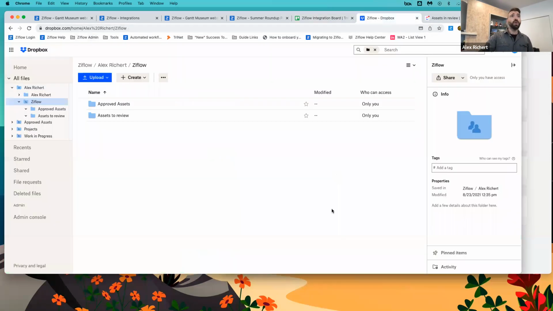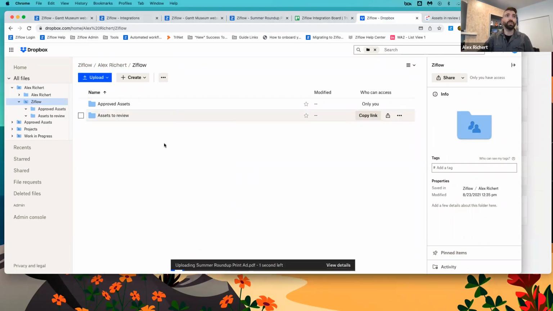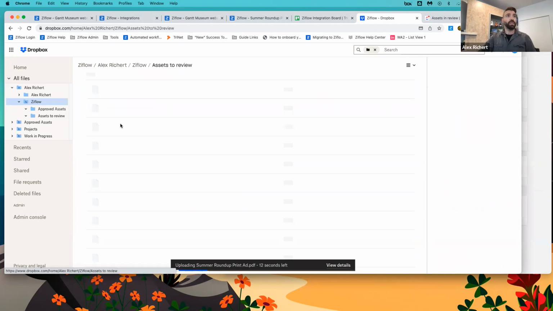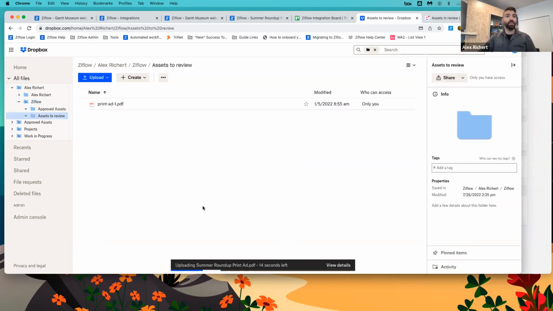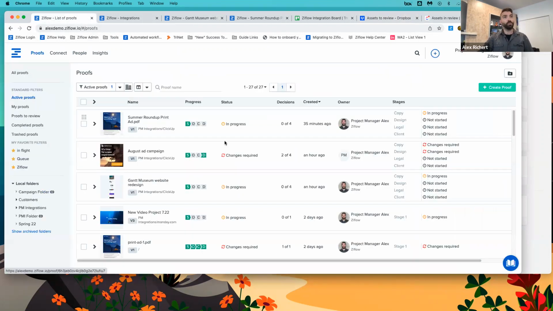So to start off with our creative team, we have two folders in our assets to review. I'm going to go ahead and bring over our assets to review, drop a file in, and as soon as that file is dropped in, we'll see it added to the folder, and then a new proof will get created. As I'm sharing video, there's a little bit of processing, so we'll see that drop in on the dashboard.